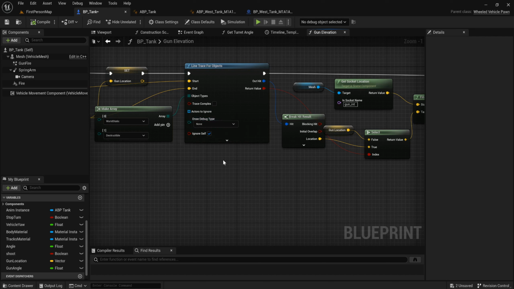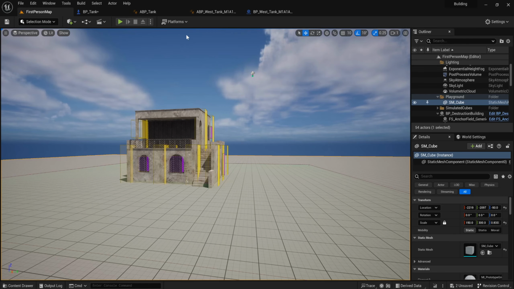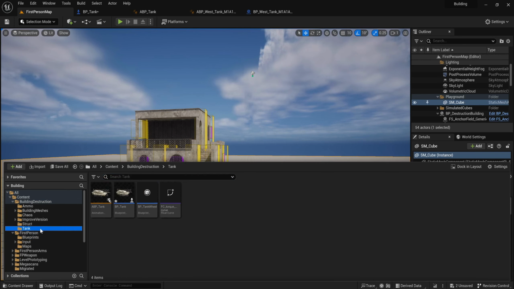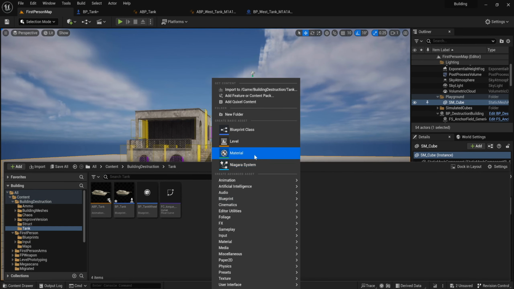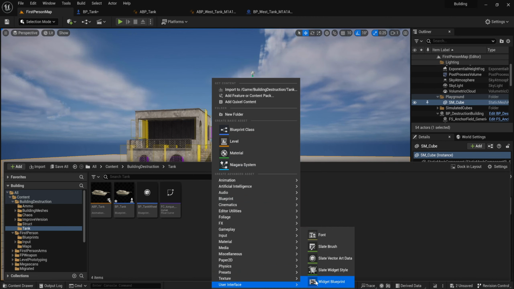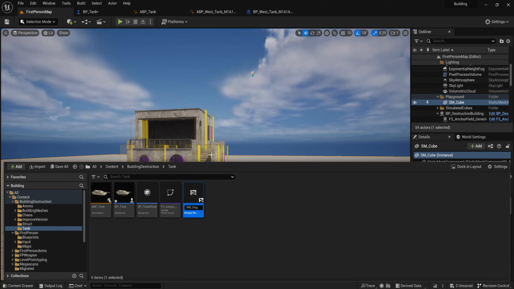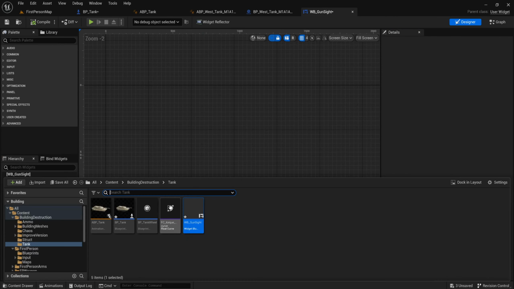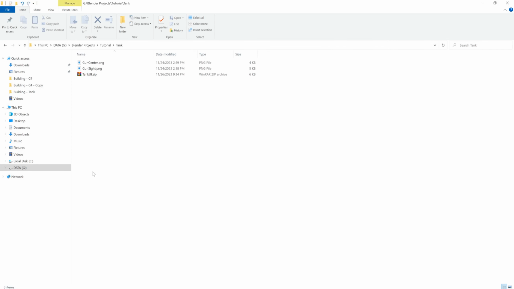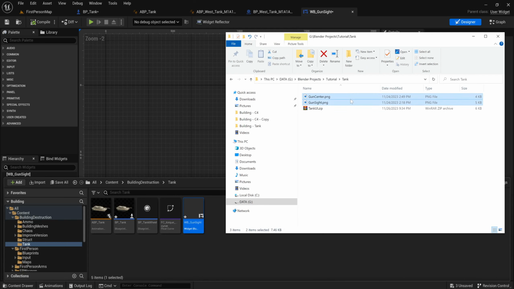We want to create the gun sight widget to trace where we hit. So go to the tank folder, add new widget, user interface, widget blueprint, user widget, name WB gun sight. Open this, and we need to import the texture. You can download it, link in the description below. And this is the texture to import.